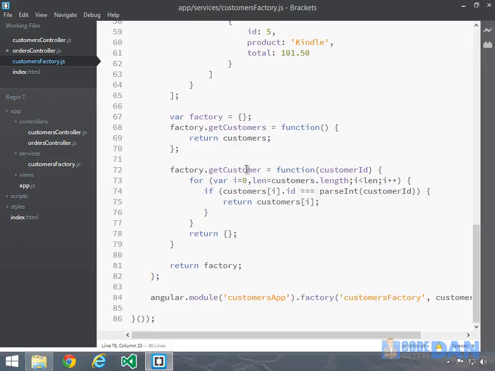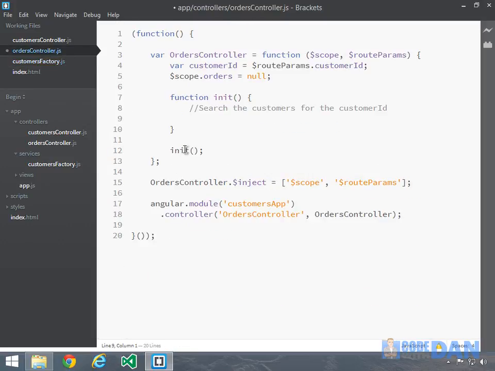Okay, so now we have a way to get a customer. It's going to iterate through our customers, find it based on the ID passed in, and then return it out. Otherwise, we'll just give an empty one. So moving on back to the orders controller, in the init, we can now say that our orders, which I'm going to change up here, are going to be inside of a customer. So we're going to say that the customer right now is just null, but I'm going to go ahead and find it by using the customer factory.